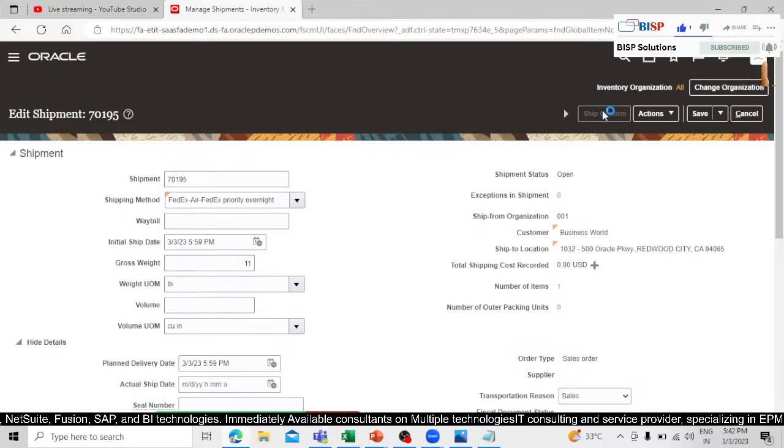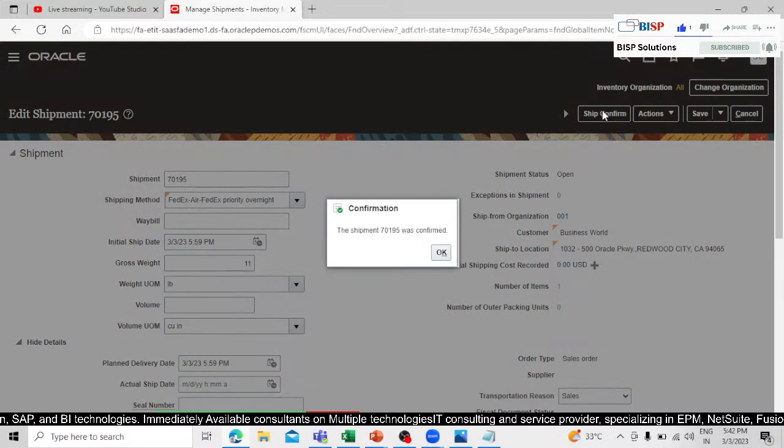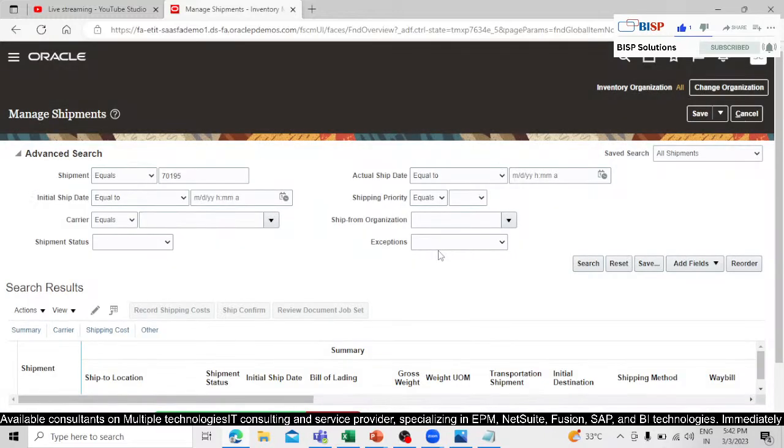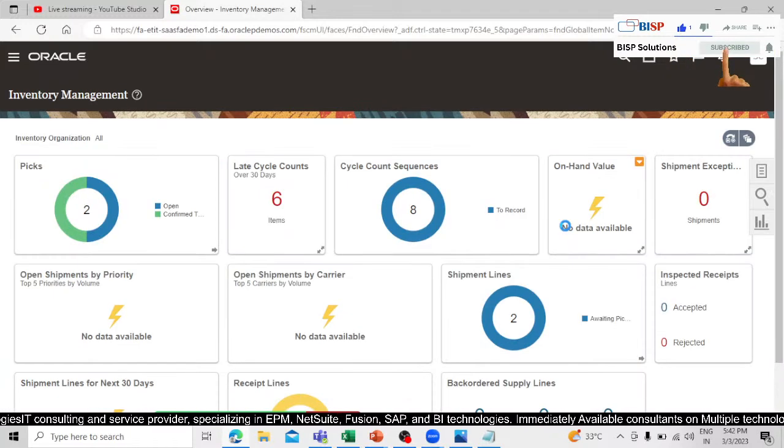Now click on this ship confirm. When you click on ship confirm, the system will automatically update this sales order information into the receivable, and into auto invoicing. This is our shipment, which we have already noted. Now save and close. We have to note down the transportation number over here. I think this is very important.